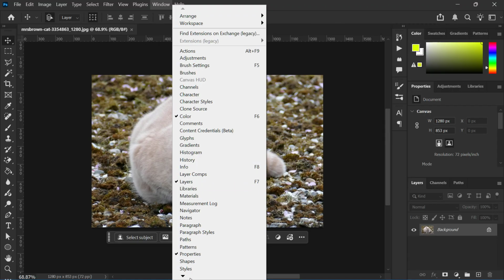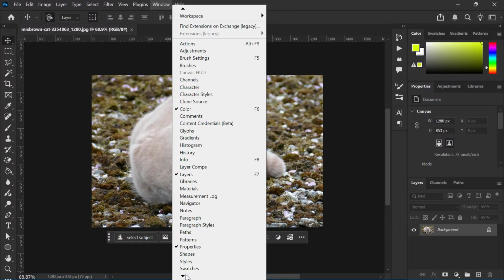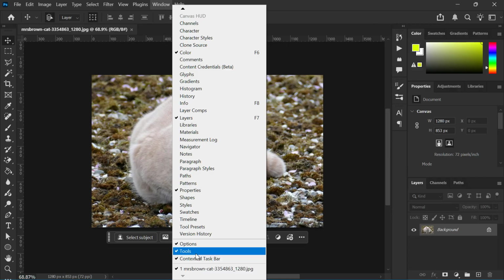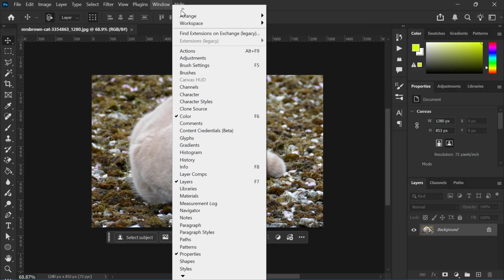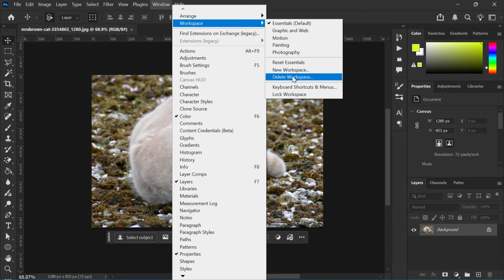If the panel still doesn't look right, you can reset the workspace. To do that, go to Window, then Workspace, and click Reset Essentials. This will restore Photoshop's default layout, including the standard toolbar arrangement. After the reset, go back to the left toolbar and check the selection tool group again. In most cases, the Magic Wand tool will be right there under the Object Selection tool group and ready to use.